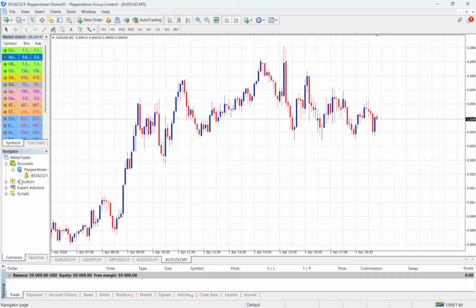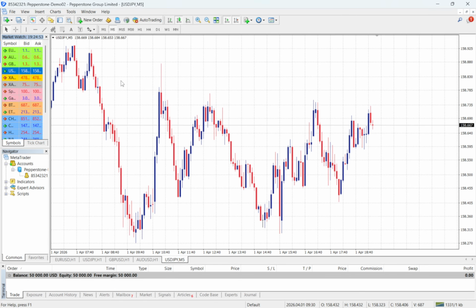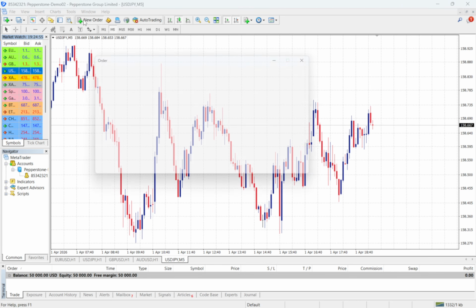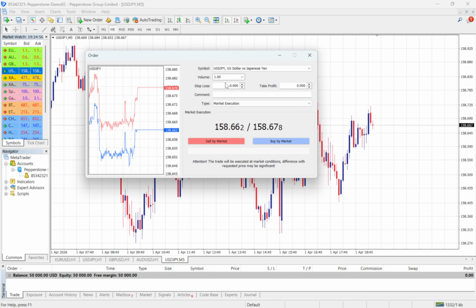You can drag a symbol from MarketWatch onto a chart to switch instruments and right-click MarketWatch to show all available pairs. When you're ready to place a trade, choose a pair and press F9 or click New Order. Set your lot size based on your risk, then add a stop loss and a take profit so your risk and targets are defined before you click anything.